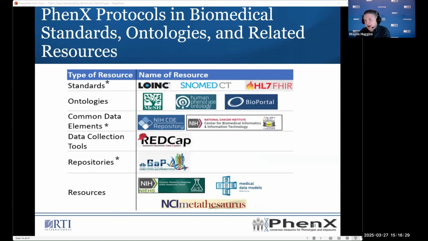So we showed this slide a lot. This is a compiled list of all the different biomedical standards, ontologies, and related resources that are associated either with the toolkit or with PhenX protocols. We're going to focus just on a handful of these, in particular, the ones that are denoted with the asterisk. So standards, common data elements, and a repository.